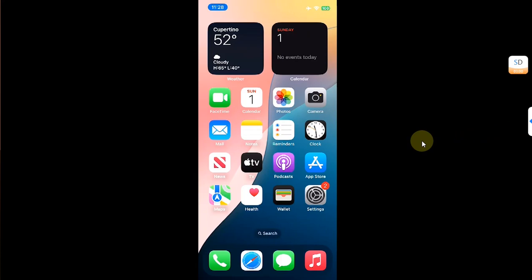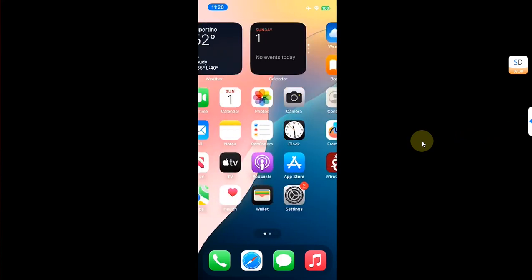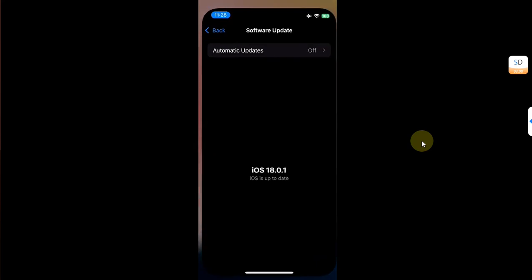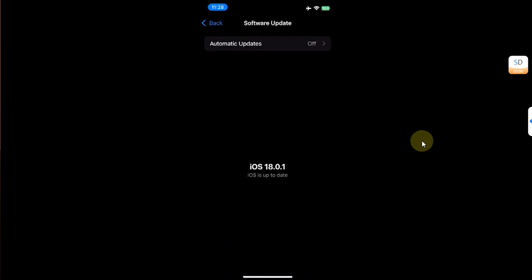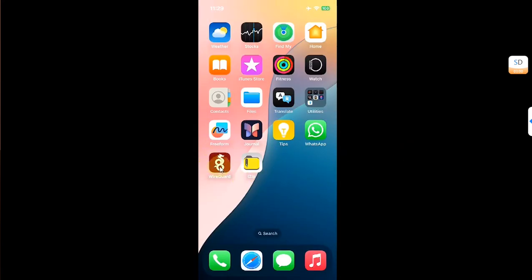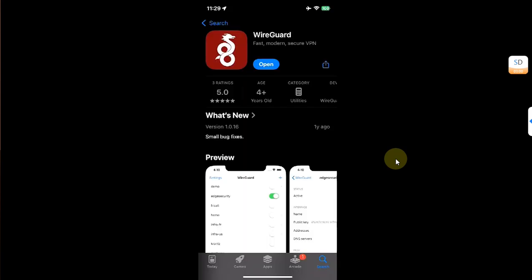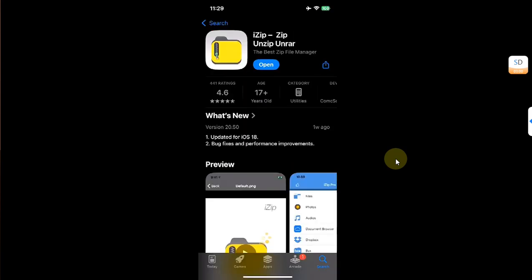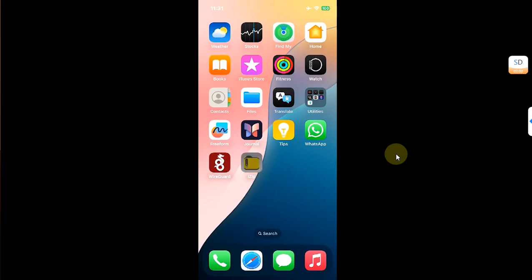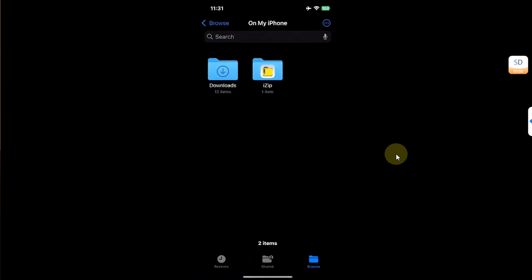Now to begin, we will first of all prepare our device. So I have this iPhone 12 which is indeed on iOS 18.0.1. You will need these two apps. You can see them on the home screen. You can easily get them completely free from the App Store, as you can see it right here. And the second one is iZip. Now simply open iZip once so that it can create the iZip folder in the Files app in Downloads.